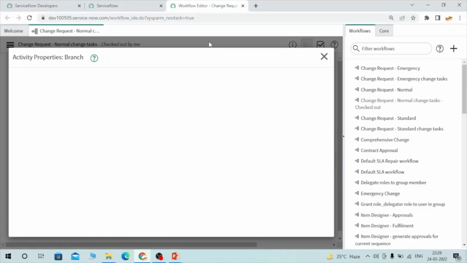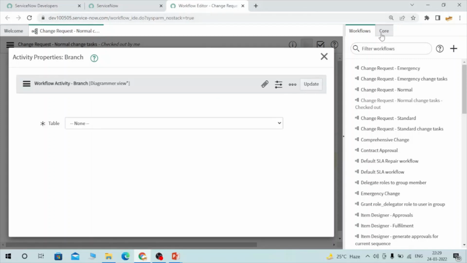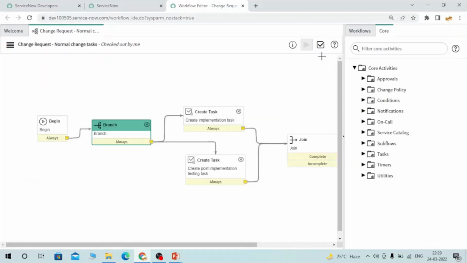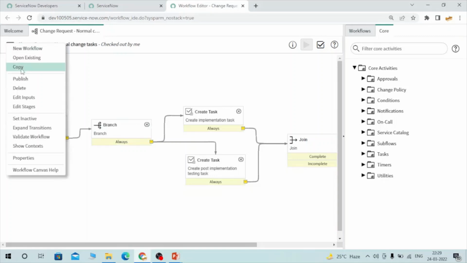If I want, I can add new activities as well. So we can do the modification, and after that we have to publish this workflow to make it available for use. So if I am done with the changes, I have to publish this workflow. Then this workflow will be available for everyone to use.